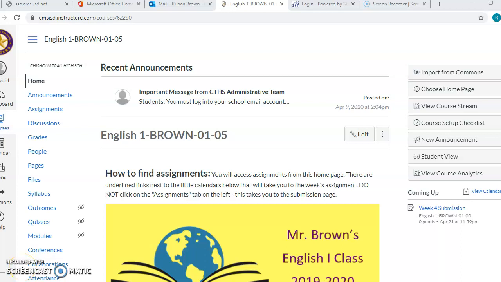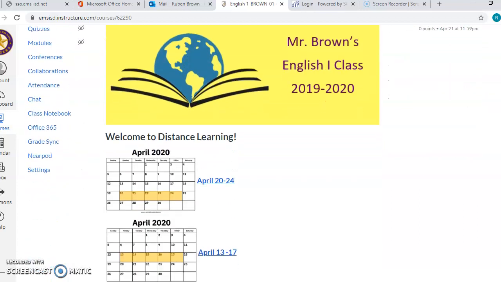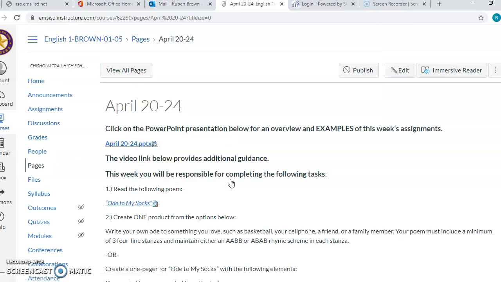Okay guys, let's go ahead and take a look at this week's assignment. The very first thing that you're going to notice is that this week's assignment is actually much easier than previous weeks. So let's go ahead and click on it and take a look at what's going to be required of you. Just like before, the very first link you have here is to the PowerPoint that gives you examples and overviews of what you're going to need to be doing this week.